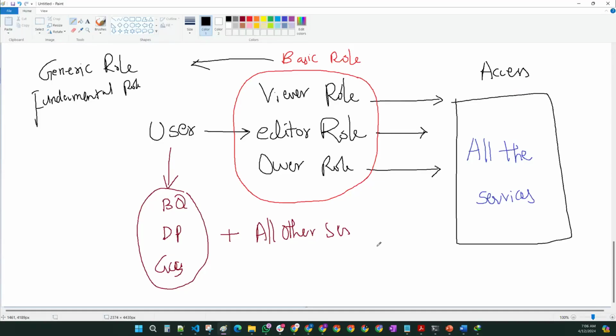We need to ensure the principle of least privilege. That means we only provide the right access to the right user for the right resource. We cannot provide extra access, and we cannot provide less access. We should only provide enough access. So as per the principle of least privilege, basic role is not a perfect role for the projects.